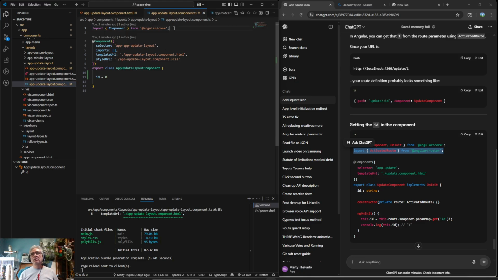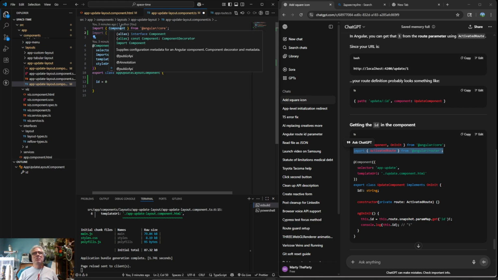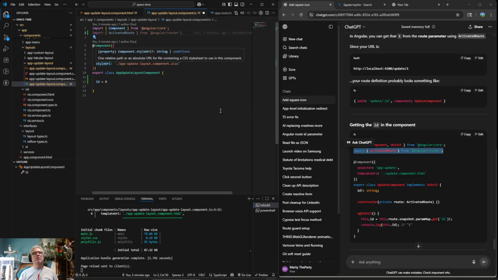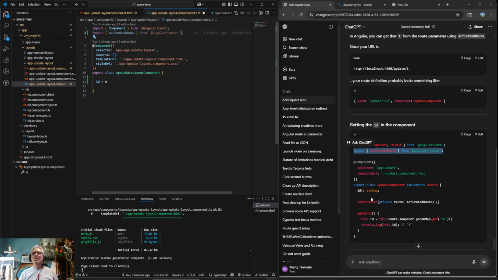And come over here. It comes from Angular router. I'm just going to put my mouse over it and see what it calls it. I don't know what provides access. See, it doesn't really say what it is. If it's a module, like, what is component? See, this is component decorator. It doesn't really say what it is, it just says it provides access. So I think it might be a service. I'm not sure.